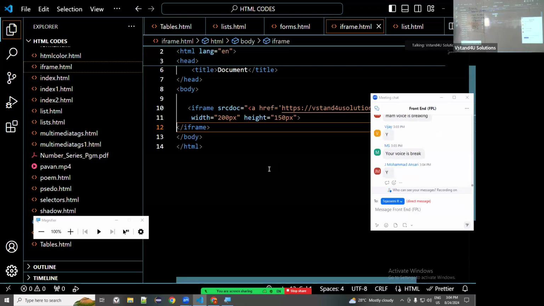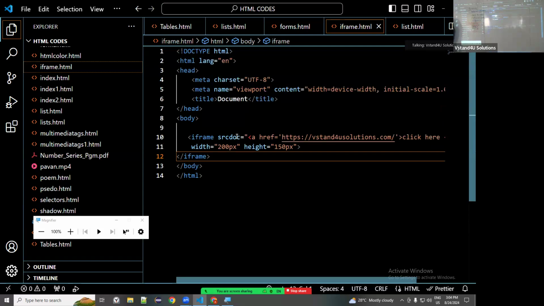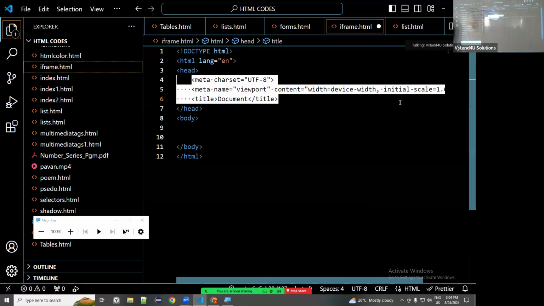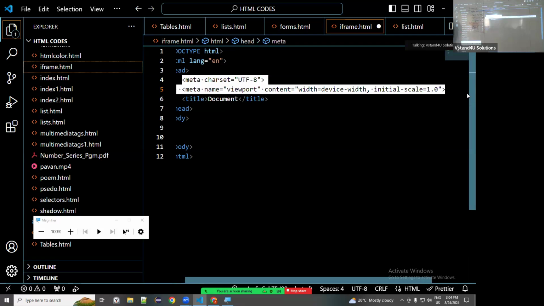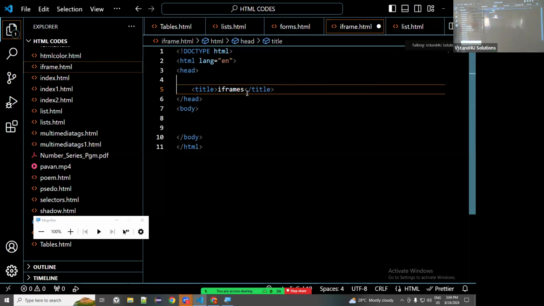Yes. So now I have already created one file called iframe. And now, wait a second. Is the screen visible? Yes or no? So now the title, I will keep it as iframes. Clear? Done?